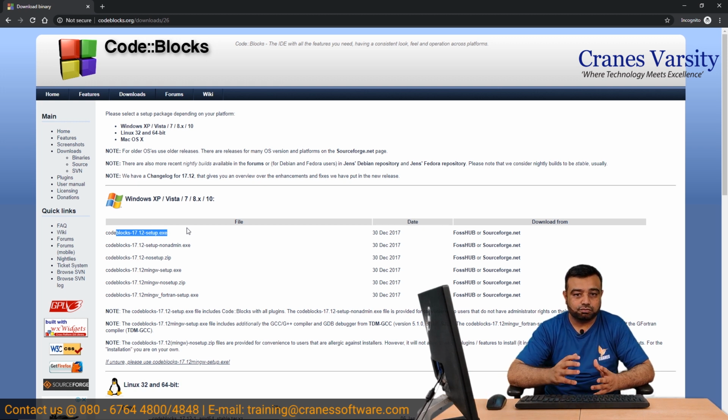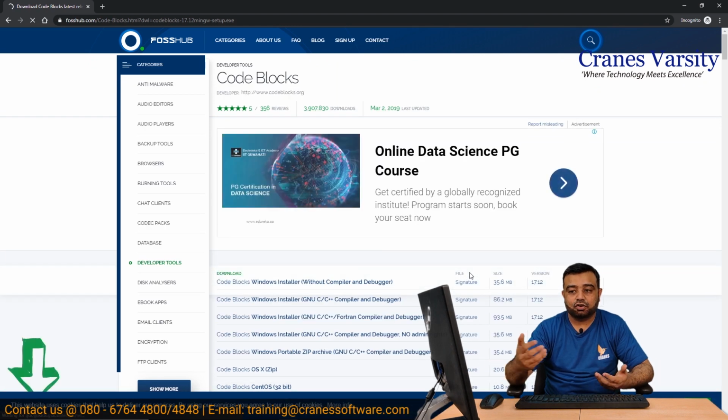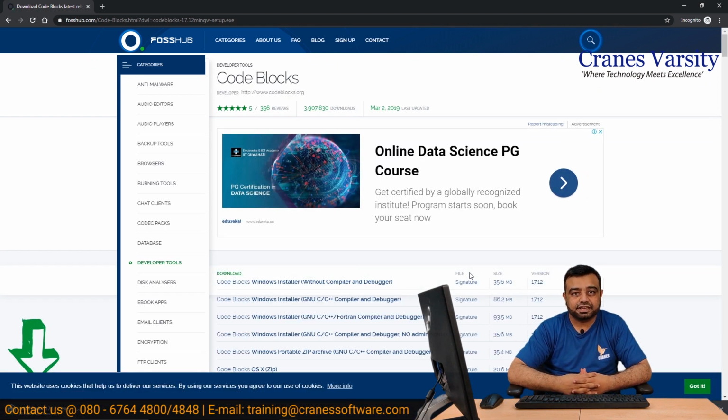But since we do not have any other compilers, we are going to use Code Blocks itself, with the compiler. So we would like to select this Code Blocks with MinGW setup. This comes along with the GCC compiler, or you can just say the MinGW compiler, and there are two different locations from where you can download it: FossHub or SourceForge. You can use any of the places. Just click here and it should start downloading automatically. It should take a few seconds, depending upon your internet speed.